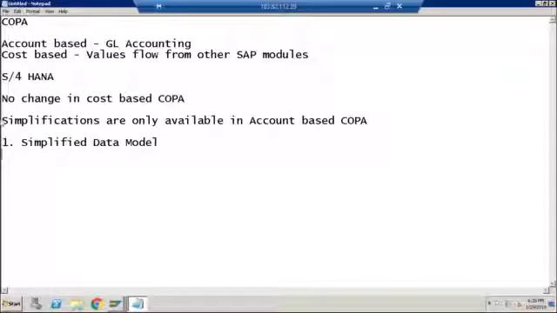The second change is COGS split. Okay, what is COGS split? I will explain it now. We have not discussed the COGS split till now. We only discussed the simplified data model till now.